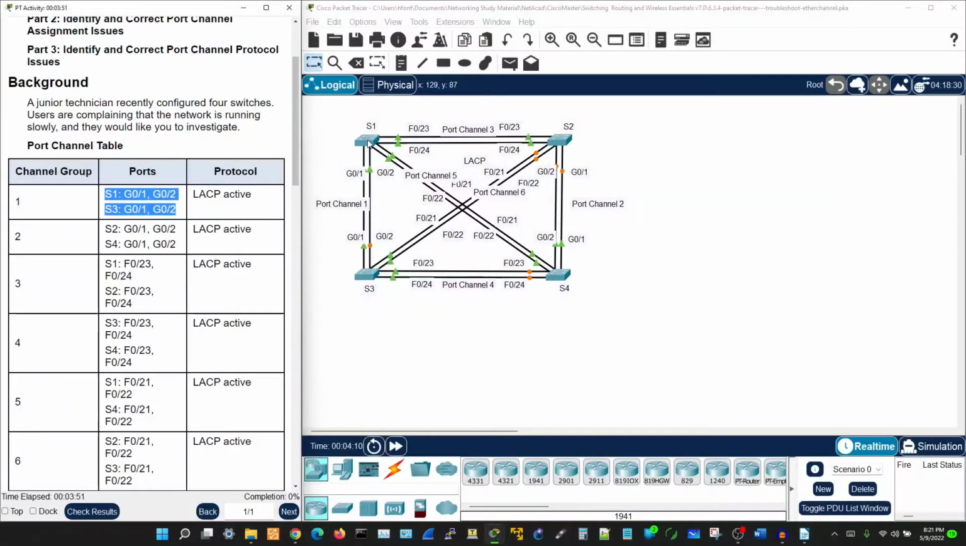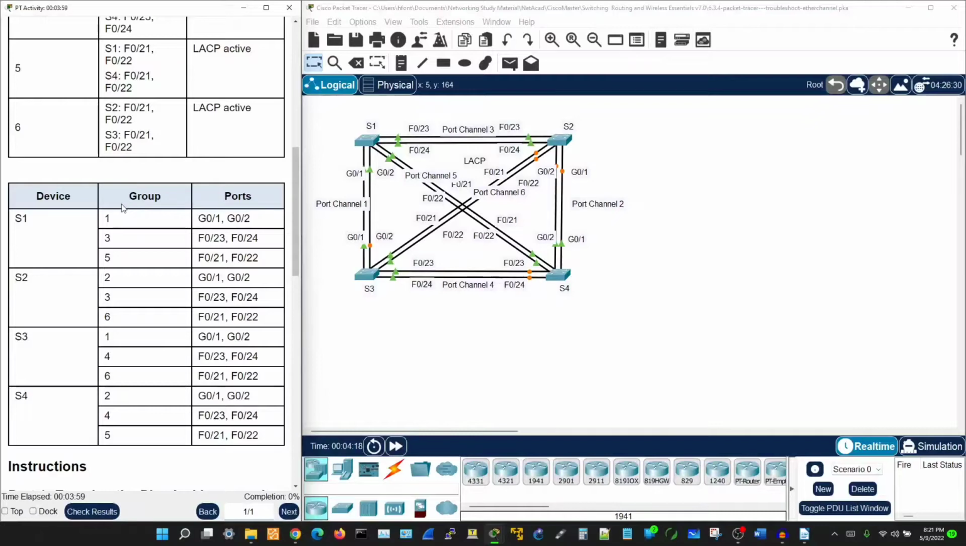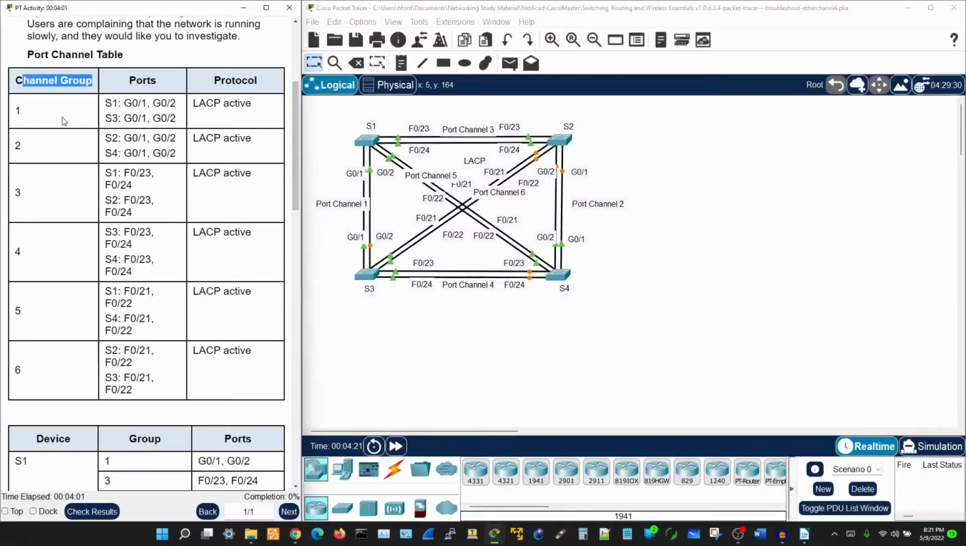Channel 1. We have 6 channels, or 6 Etherchannel groups. For group 1, we are going to be taking a look between switch 1 and switch 3. They're connected via gigabit 1 and 2, and we need to make sure that the configuration matches on both ends and that we have a working Etherchannel. If something is not quite correct, then obviously Etherchannel will not form. I will go ahead and jump right in.